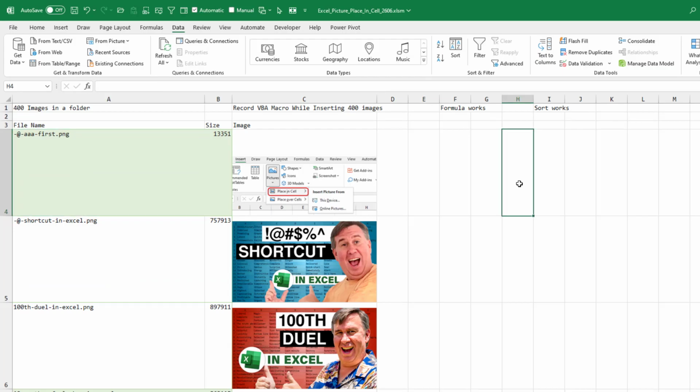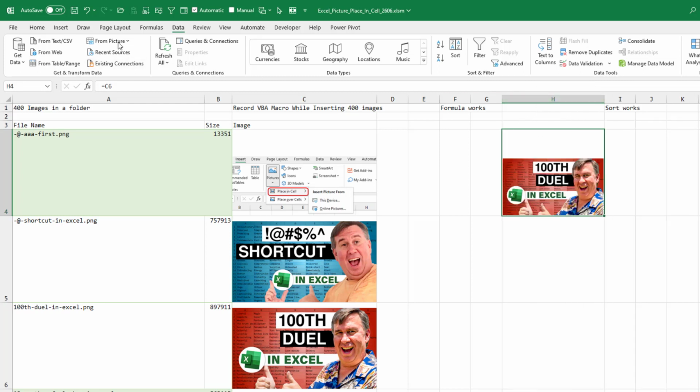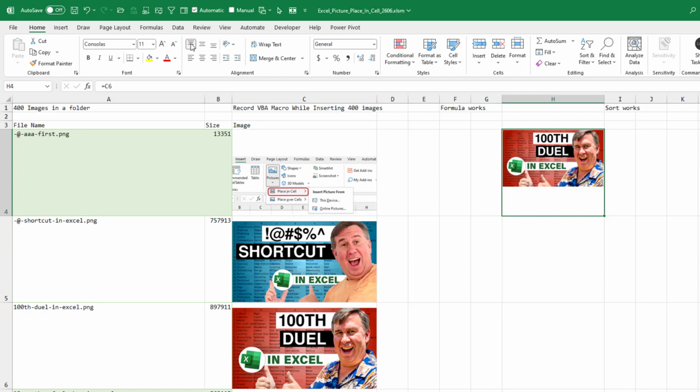You can even have a little formula over here. So equal this. And that formula will return the image. It will follow the same alignment as the image itself. Of course, an XLOOKUP or filter would all work.